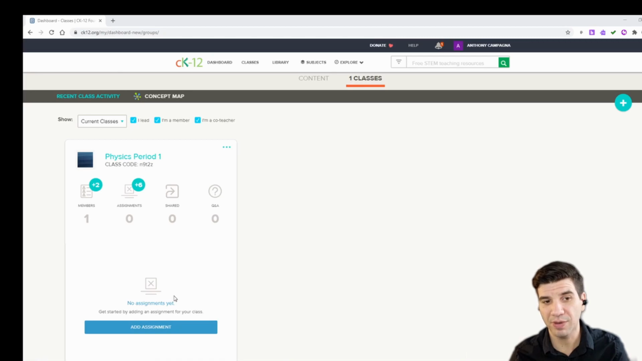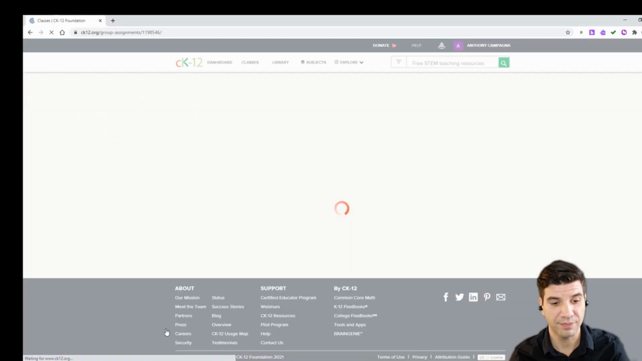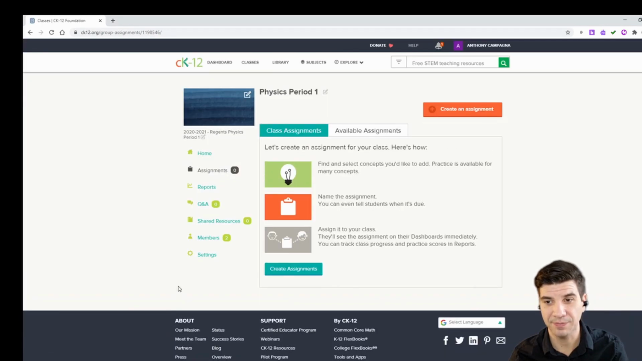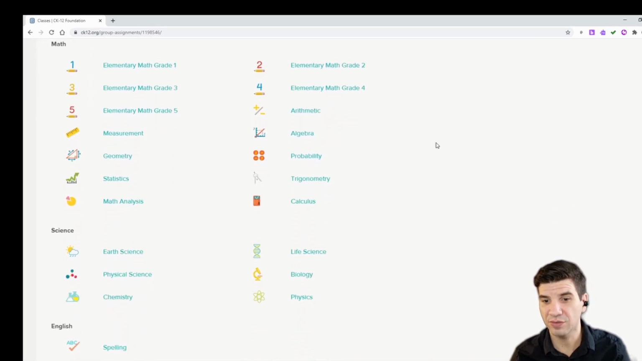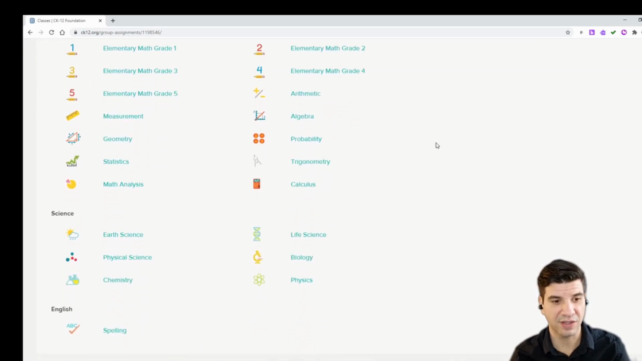One thing I do want to remind you is that in order for you to assign classwork, you either need to be a class leader or co-teacher in order to do that. So let's click add assignment. So right off the bat, you see here where it says create an assignment. You can click on this. And then you're provided a whole host of assets that are provided by CK12.